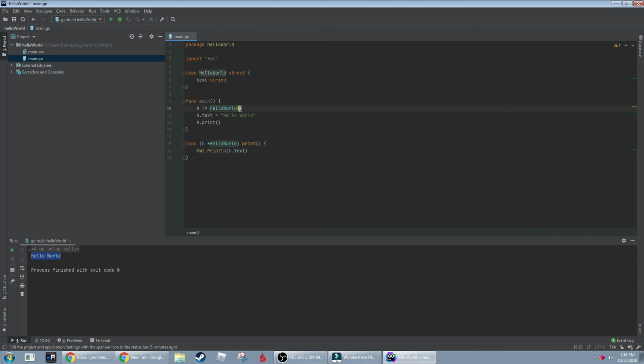Now, we could also define it here, and we don't have to define it there anymore, so we define this inline, and it would still do the same thing.